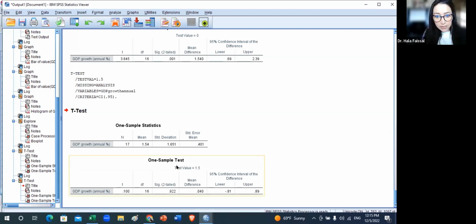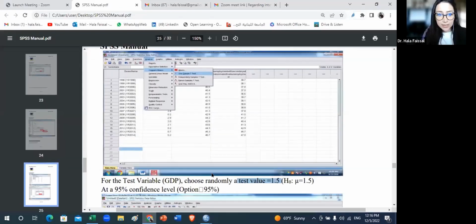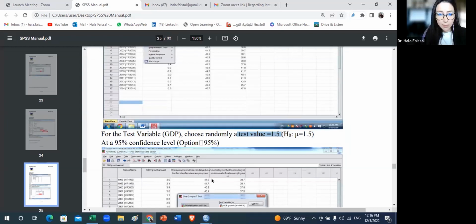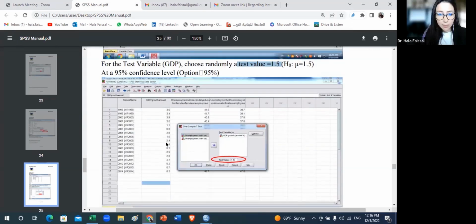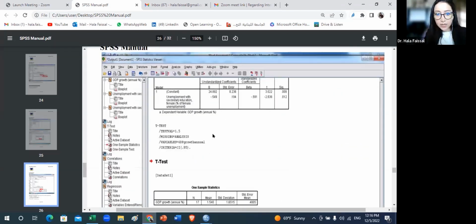See, the test value is 1.5. Previously, it was 0. So definitely, the values have changed. The degree of freedom is still the same, but for the t-value, you can compare the significance two-tailed, which is 0.92. We have changed the test value, which is basically a random test value. When I talk about 1.5 as a test value, I mean H0: mu is equal to 1.5 at the 95% confidence level. This is what we have done here, and the results are here as well.